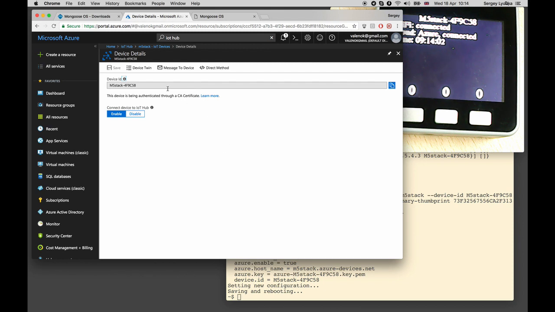So a number of things are available here. First is the device twin. This is a device meta information stored on the cloud. Second thing is message to device. The next one is direct method.